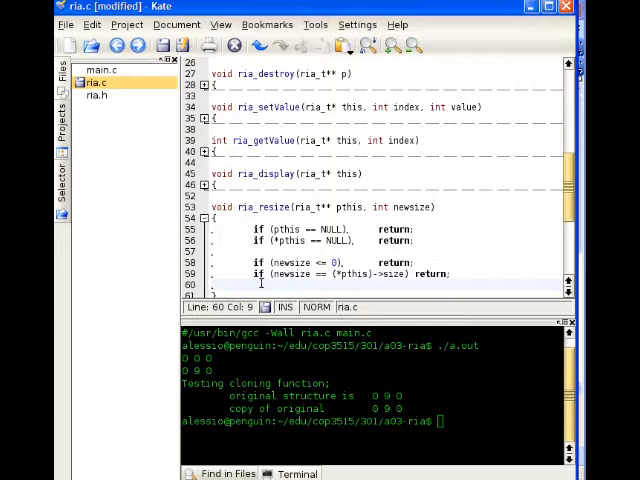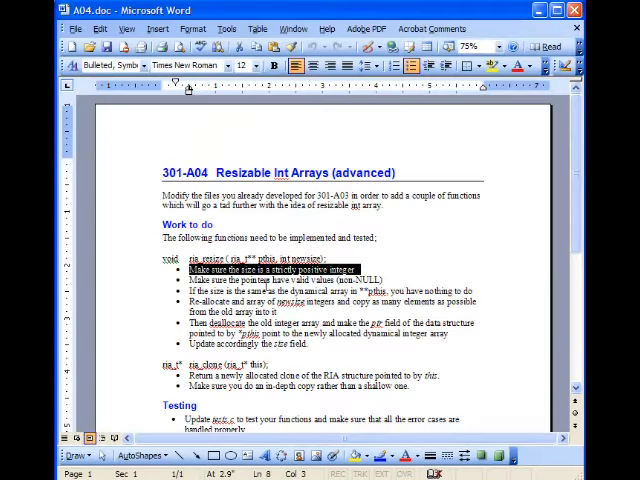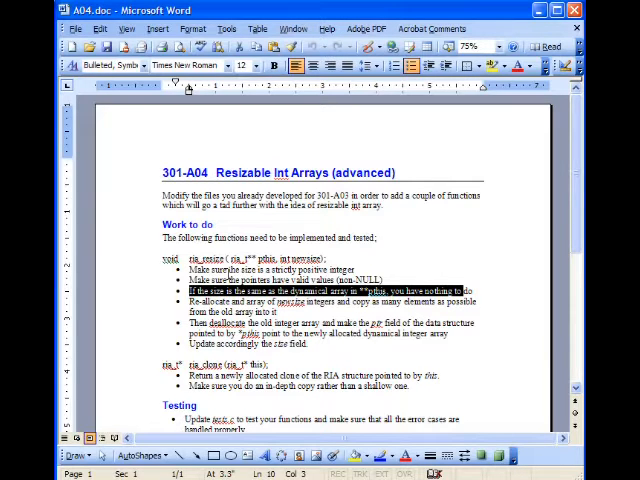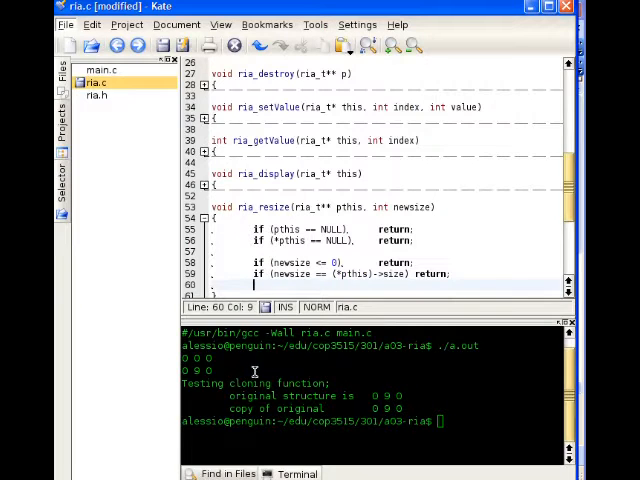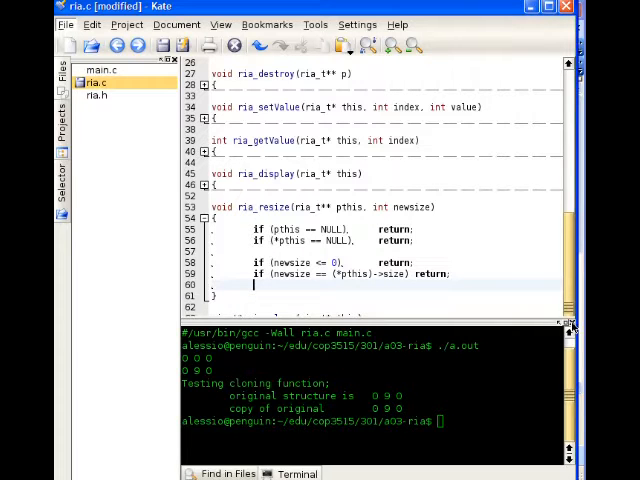Well, then the new size can be smaller or bigger, but then I have some work to do, so I cannot get out of working that easily. If the size is the same, then you have nothing to do. Well, we took care of that. We took care of the first bullet item. Now starts the work. We need to reallocate an array of new size integers and copy as many elements as possible from the old array into it. What does that mean, as many elements as possible? Well, that means that if the array is smaller, we're not going to be able to fit everything that was there before.